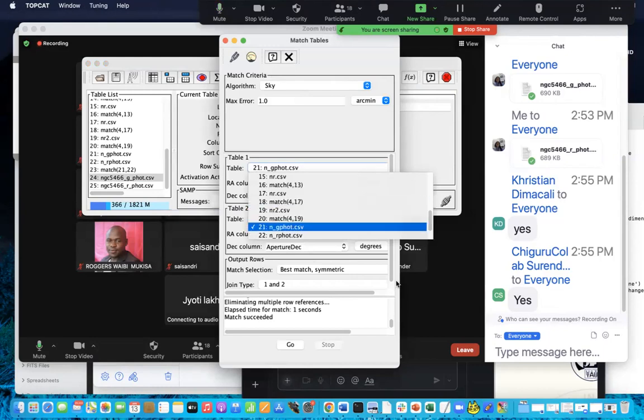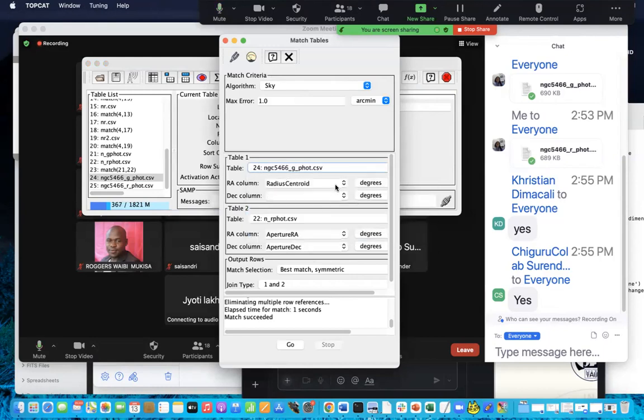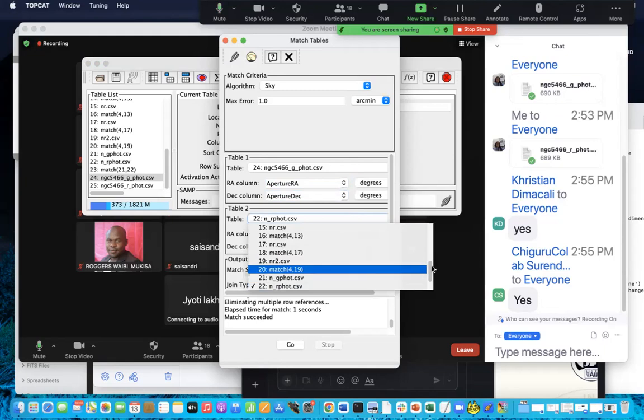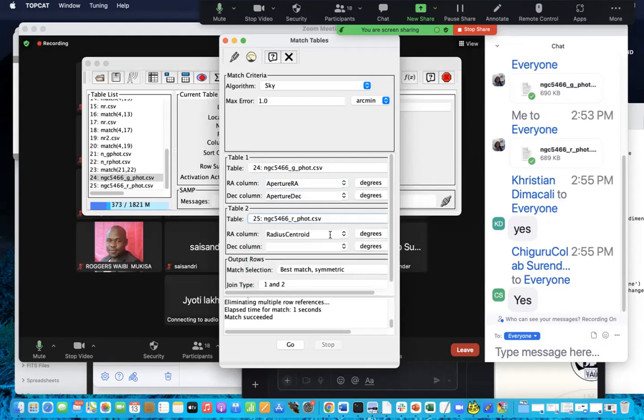This is the first one, which I'm going to put over here, which is G-FOT CSV. It's going to ask you, what is the RA column? So you say the RA column is aperture RA. DEC column is aperture DEC. The second file will be the R band one, which is this one. And here I'm going to take this one to be aperture RA, and I can take aperture DEC.